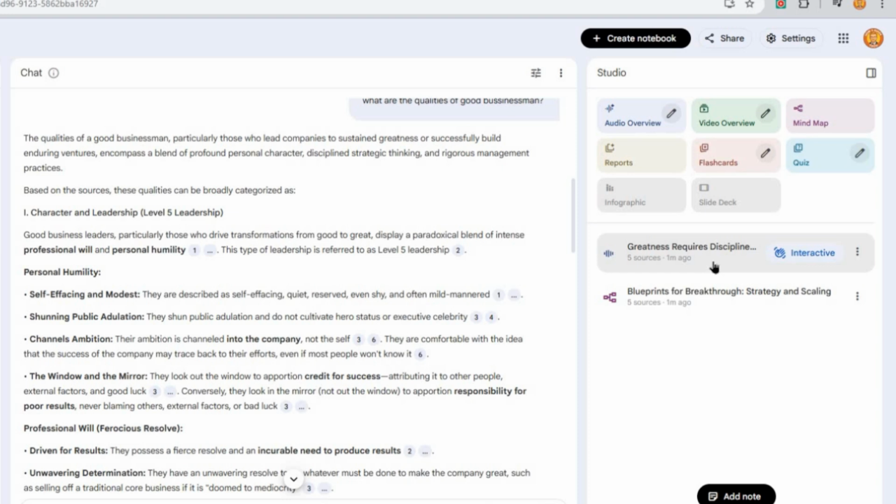Welcome to the deep dive. Today, we are skipping the common corporate folklore, the hero stories, and cutting straight into the physics of what separates companies that merely survive from those that achieve sustained, enduring greatness.